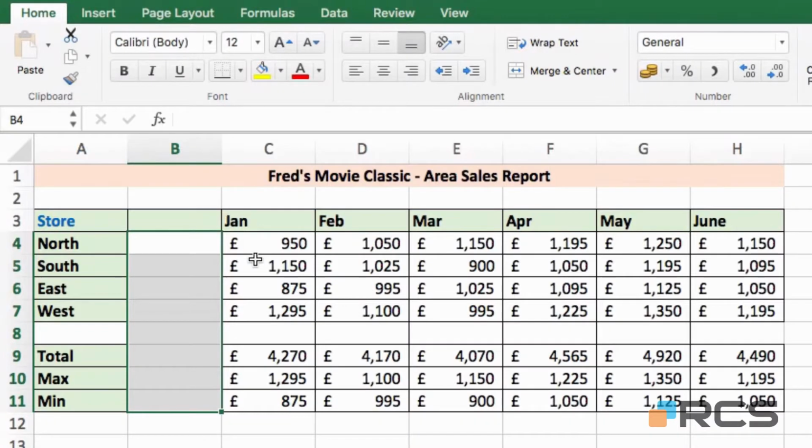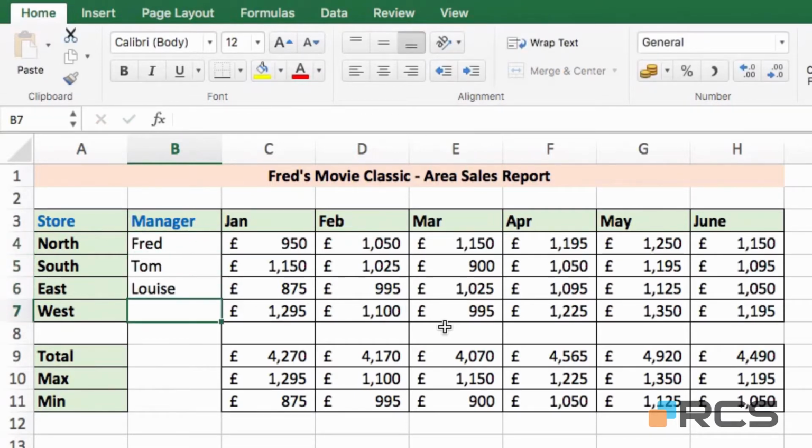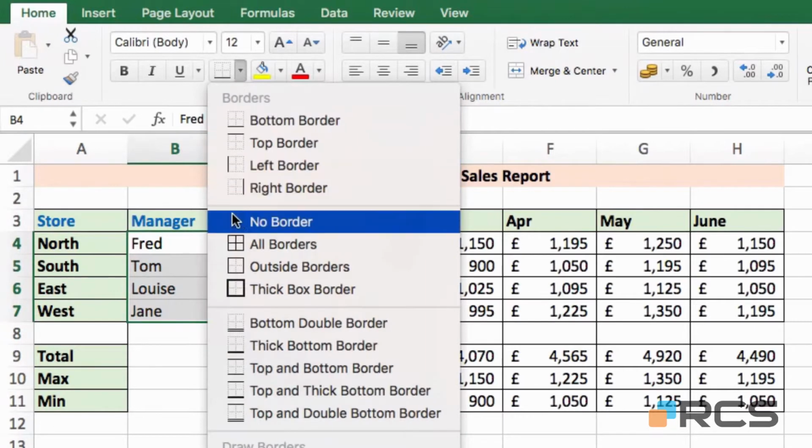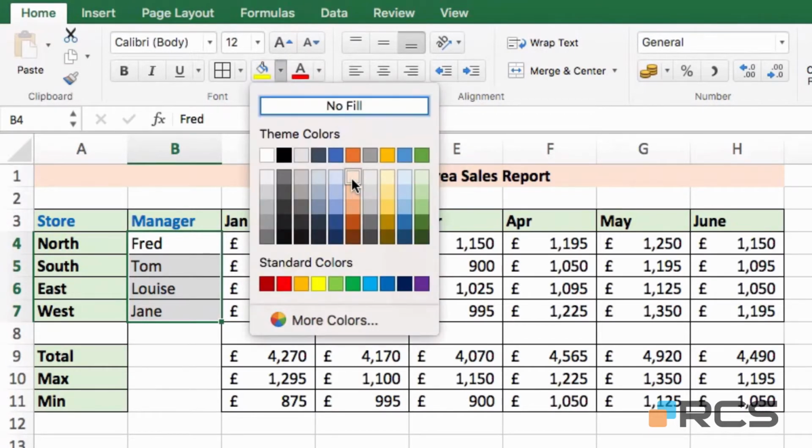So with that done, I'm now ready to add in my new content, and I can simply put in the column heading the word manager, which is what I'm looking for, and the name of each manager. We'll just put some names in there of the managers so we know who to refer to when we're talking about their store results, like so. And I might also want to do a bit of formatting just to update that, so I can select those cells, probably go to the border button, apply all borders so it's consistent with the other cells, and maybe apply a different background color, maybe this light orange.